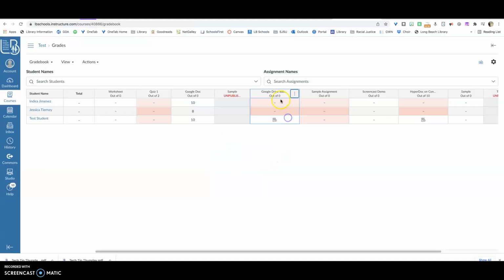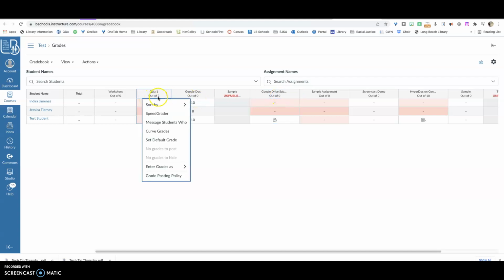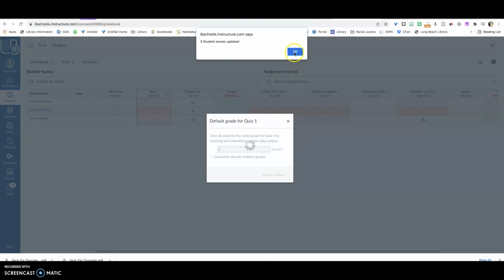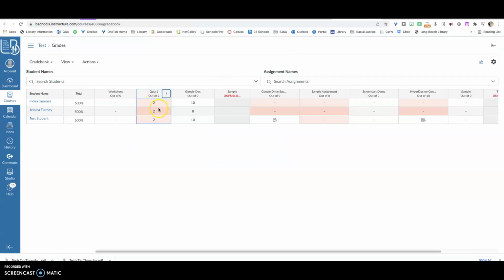That's because, you can see I have 0 points here. If I do it over here, I actually gave this 1 point. Set default grade, I can do 2 out of 2, right? Then if you already have some grades in there, you can overwrite them, or you can just go like this and set the default, and then you're gonna see now everybody has that.